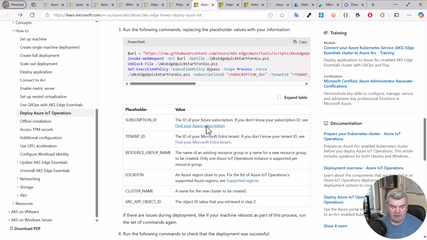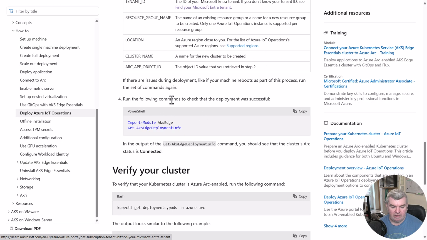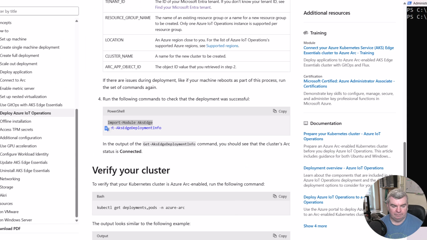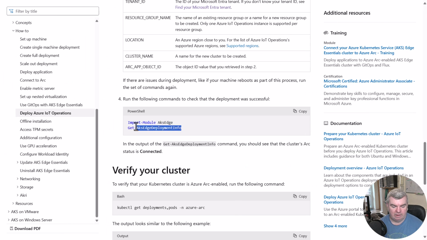And so if we scroll down a little bit past here, we can see now that we can run the following commands to check that the deployment was successful. I'll do this in two parts. So we import the AKS Edge module. Let's run that. So we've imported the AKS Edge module. And now we can get the AKS Edge deployment info.